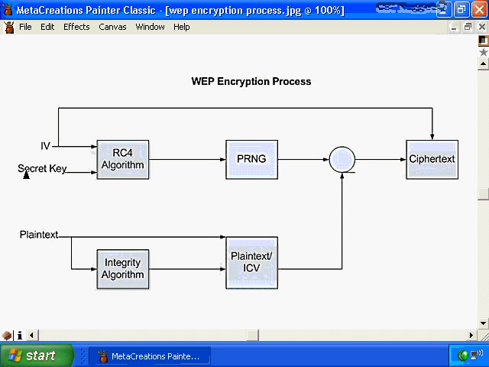And the result of running this value through the algorithm is called a seed value. That seed value is then run through the PRNG, or what's referred to as the pseudo-random number generator. The pseudo-random number generator then produces what is referred to as the cipher key, or the cipher stream. At this point, the station uses RC4 to XOR the cipher key with the data frame to produce an encrypted data frame.